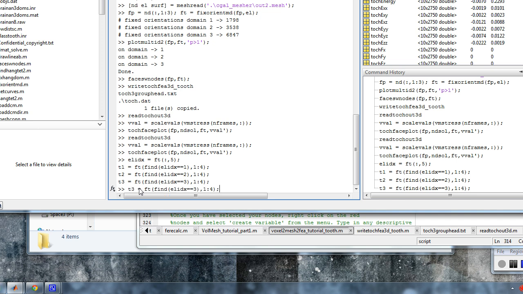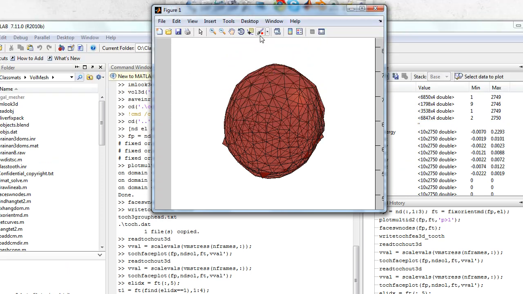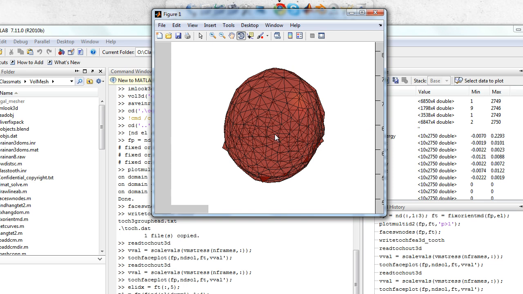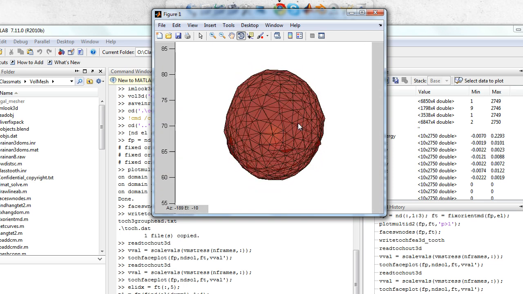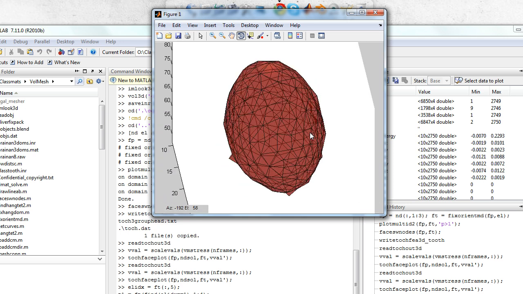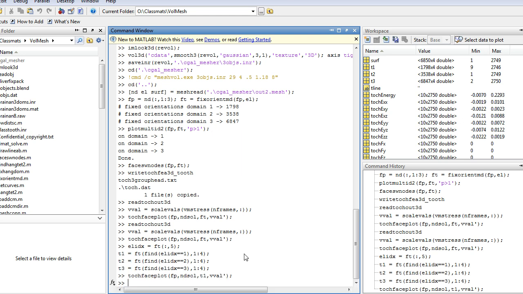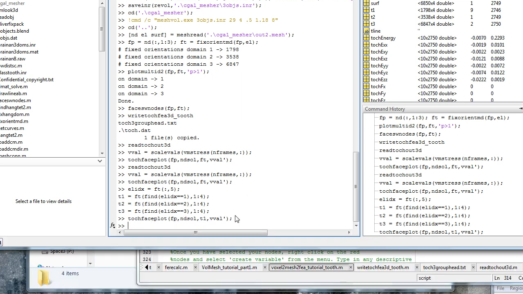And now I can face plot. Instead of the whole thing, let's try T1. I believe that should be the metaball. It looks like it's all one stress, but that's just because the stresses are pretty high in the metaball itself. Okay, and you can do the rest for the other objects as well.